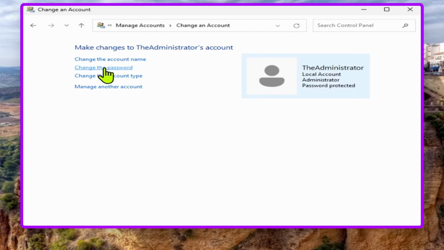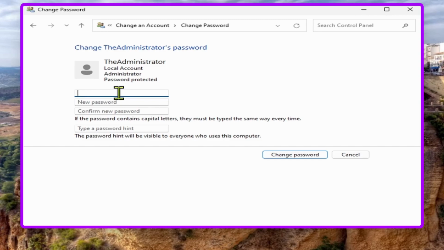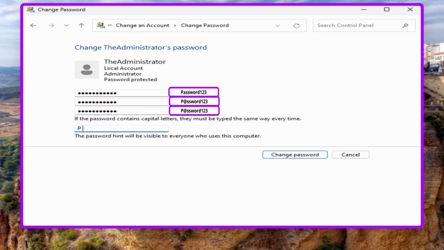Note the username is different in the user summary now, and we can go ahead and change the password. By setting the new password to password123, this with a capital P and replacing the A with an @ sign, we can confirm the password by typing this again and also supply a password hint.